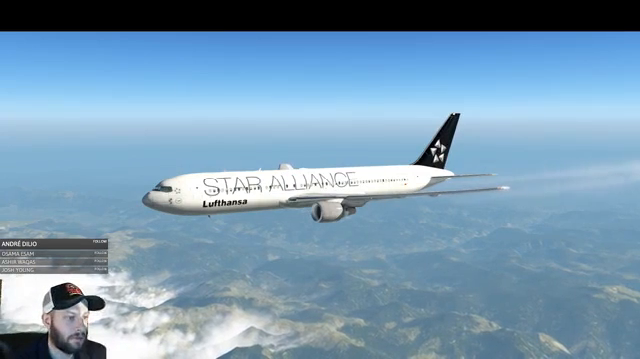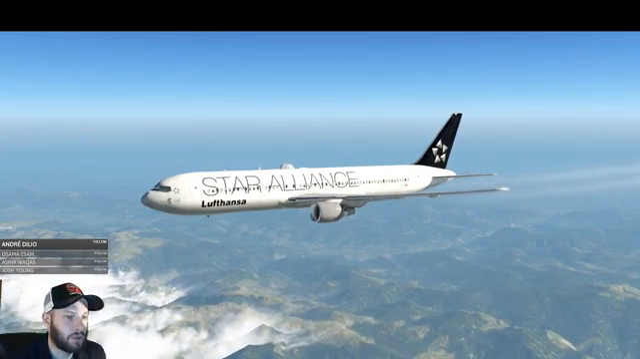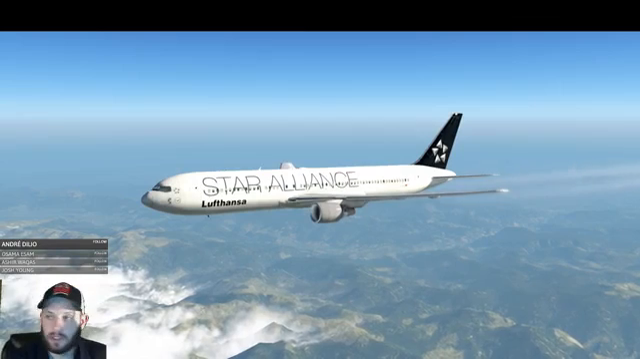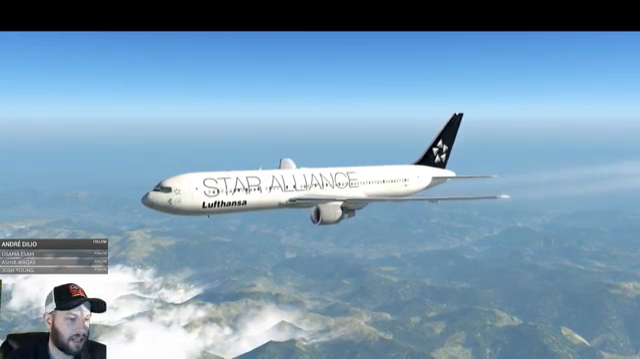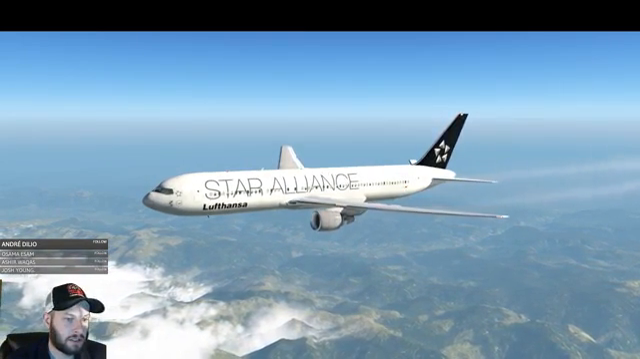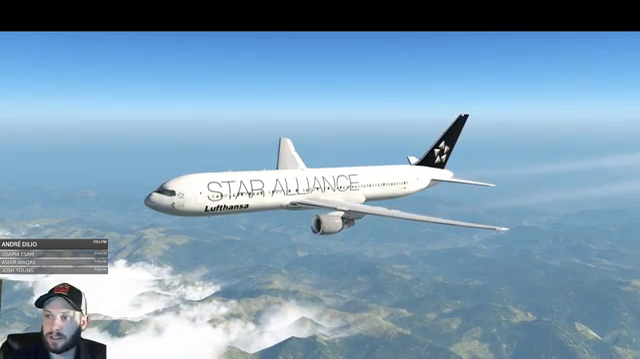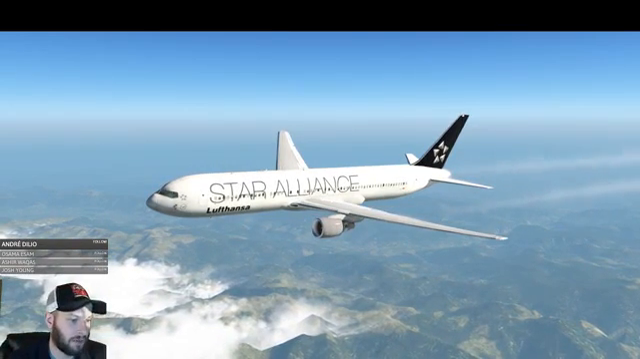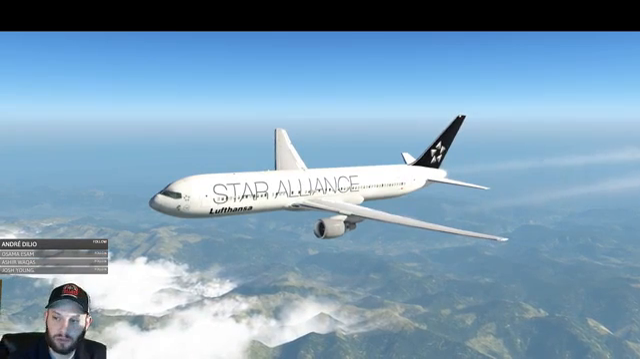The cool thing about the 767 is it comes with 3 different engines. And I don't think that's how it used to be. I think it was only one and done. And the most recent update, I think, came out in November, and that's why there's 2 more.